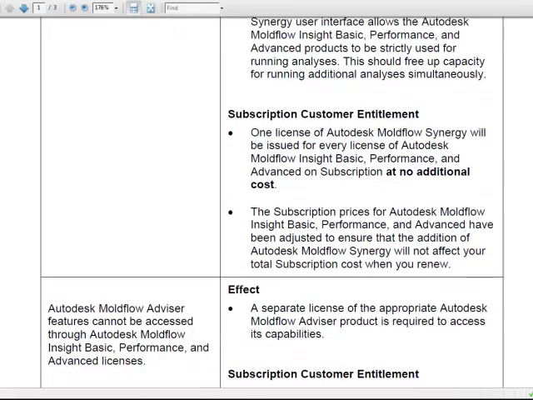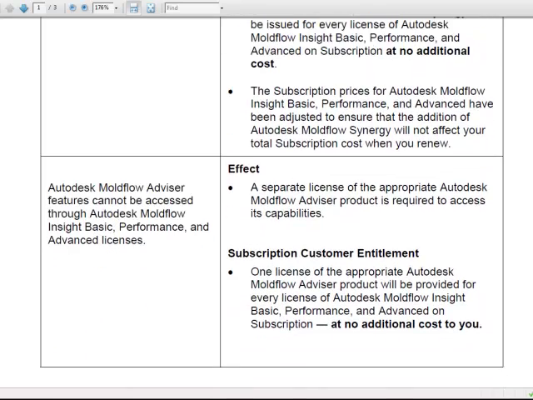The other major thing to cover is that Autodesk Moldflow Advisor used to be available to access through an Autodesk Moldflow Insight license as well. This has also been separated. Again, we've provided one license of Autodesk Moldflow Advisor for every license of Autodesk Moldflow Insight Basic, Performance, or Advanced that you had at no cost.